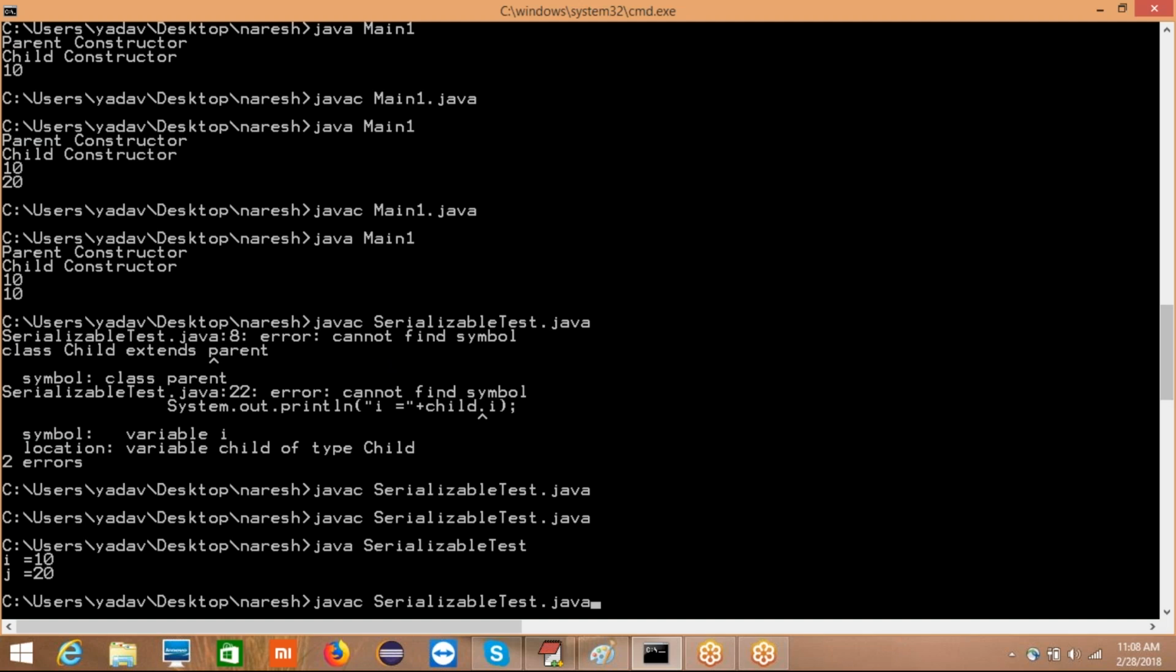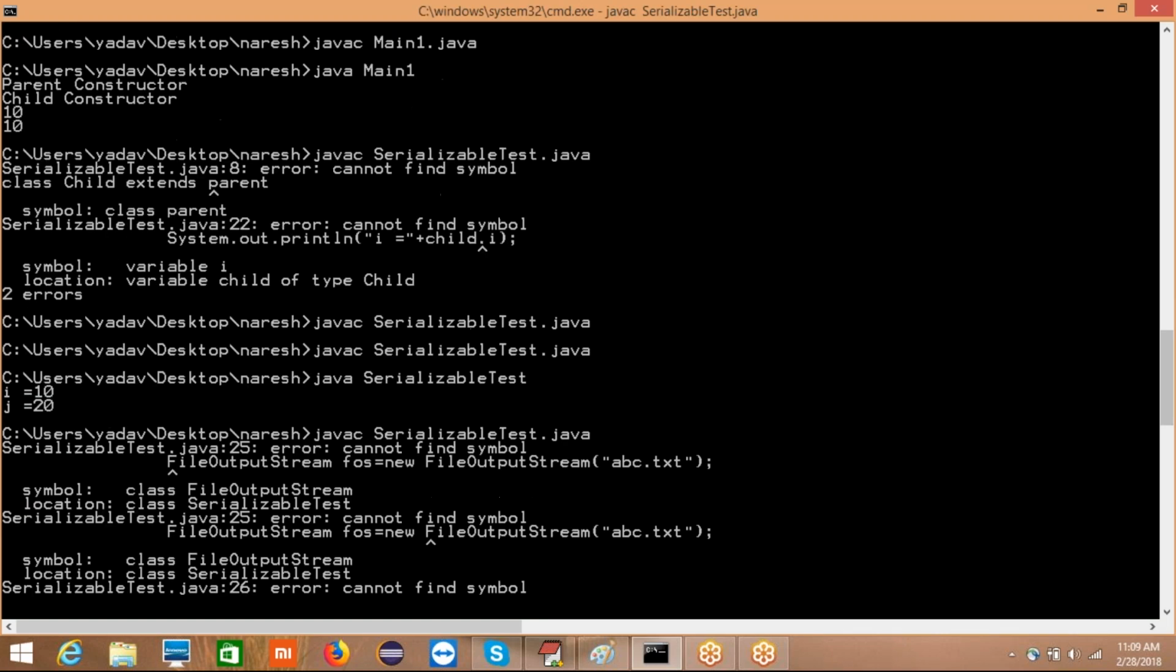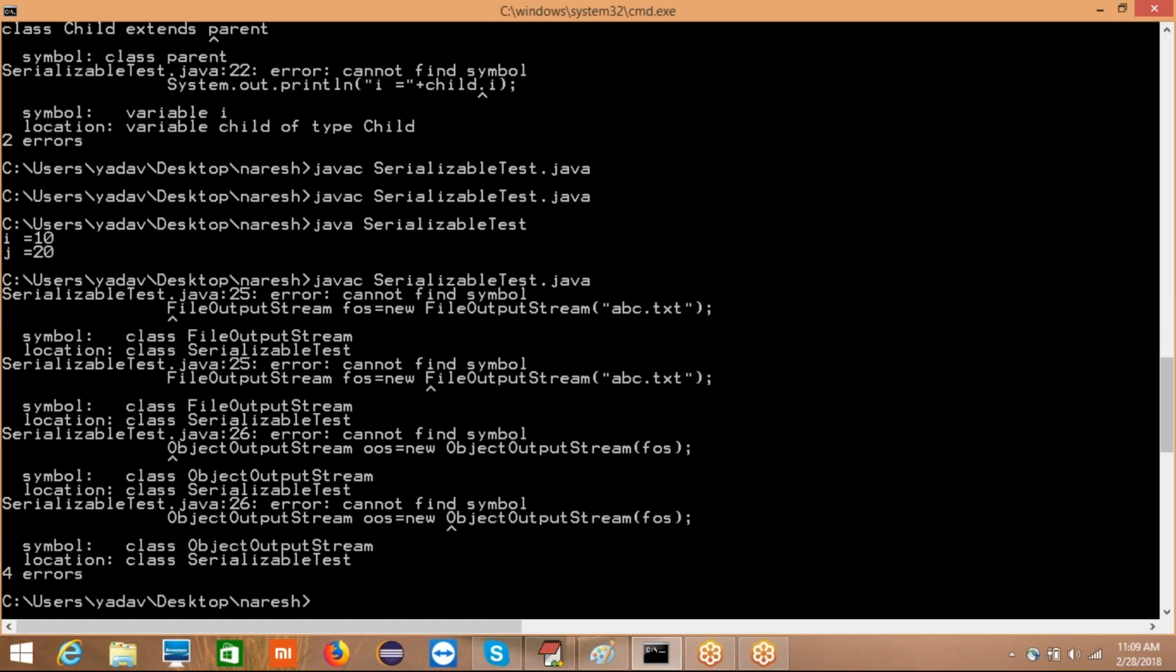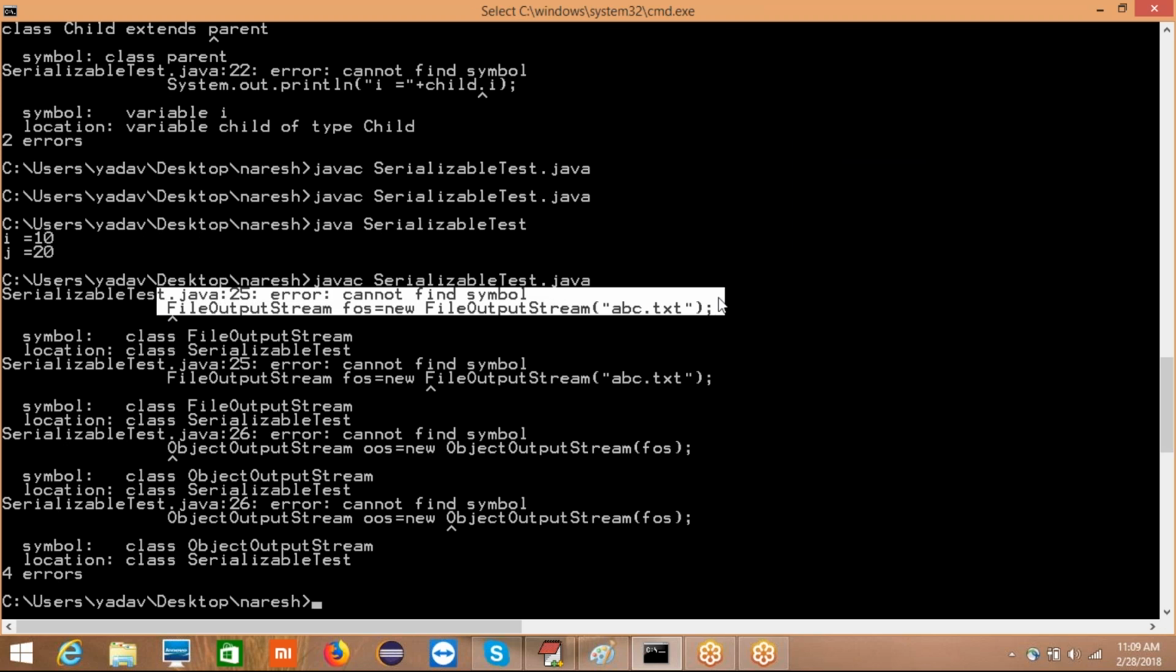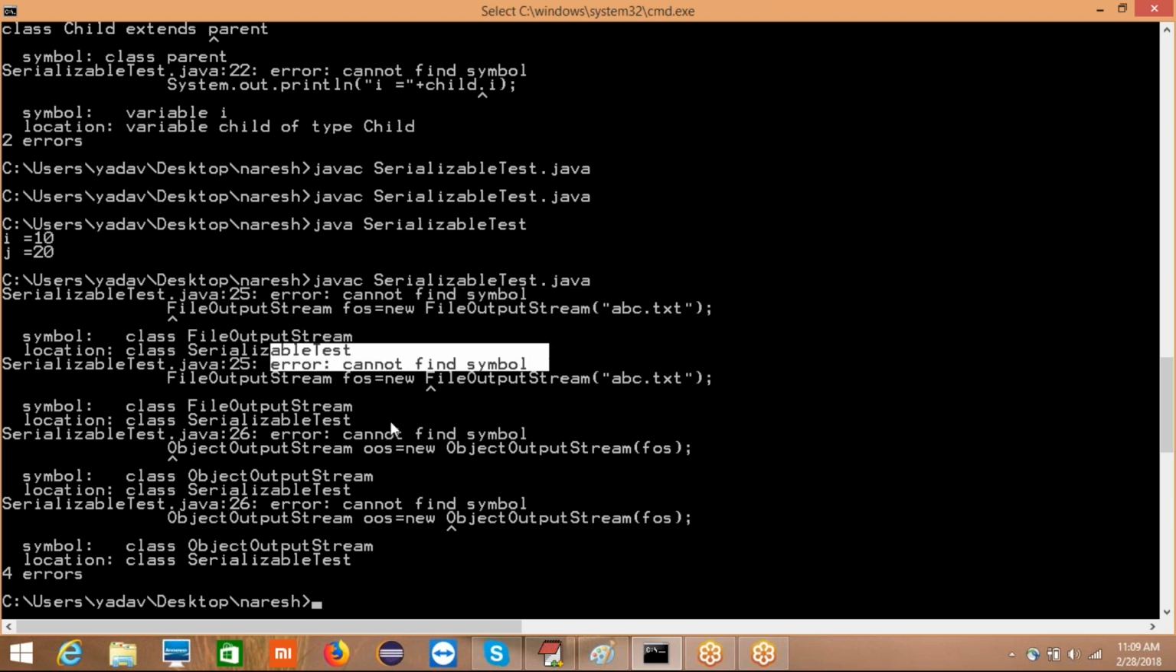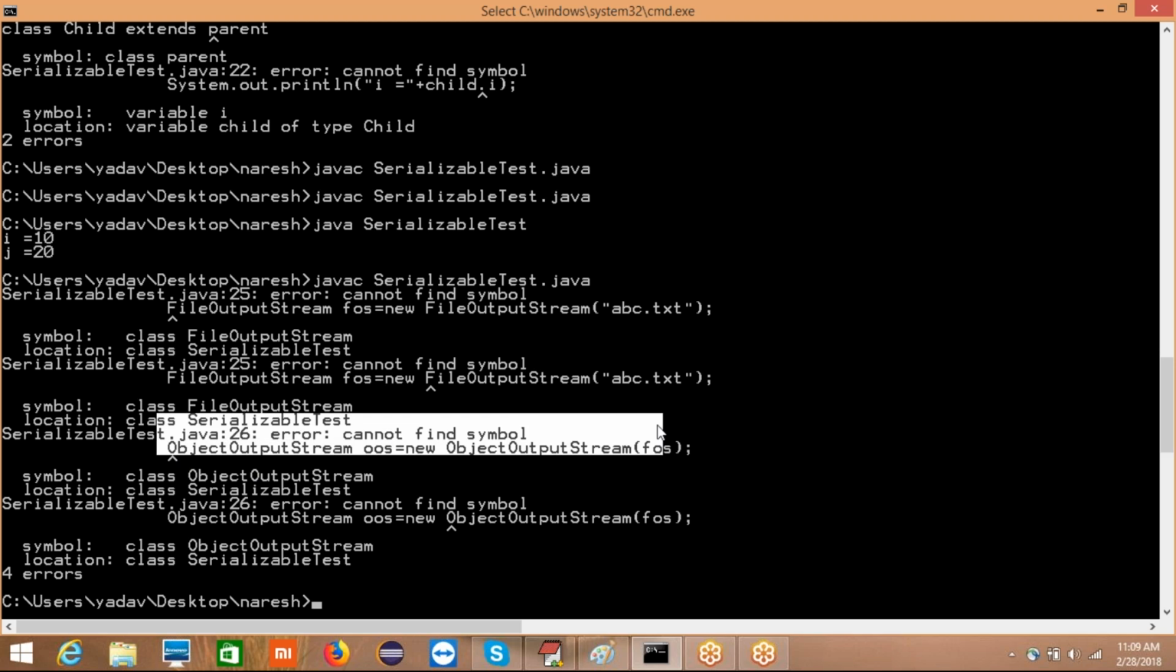Now I am going to compile our program. We will get some errors, so we will resolve the errors. First see what errors we are going to get. So compile our program. See, we received errors. It's showing that FileOutputStream cannot find the symbol, and one more, cannot find the symbol File, and it's showing ObjectOutputStream.